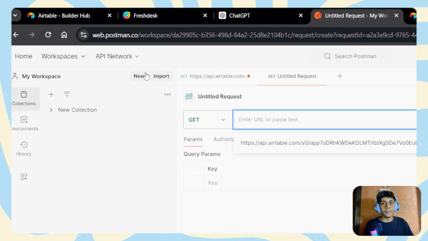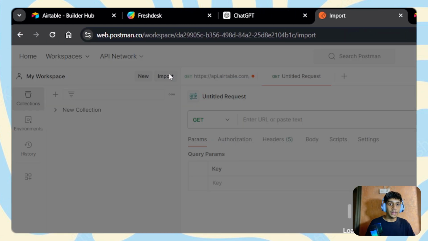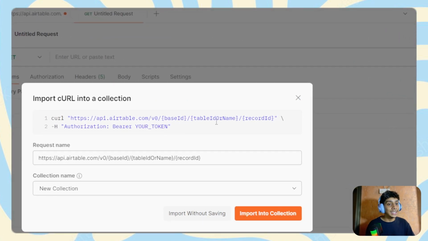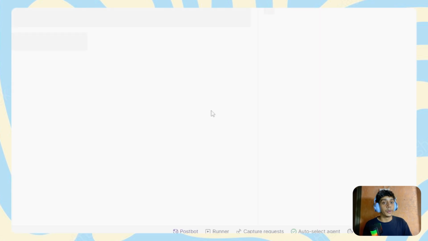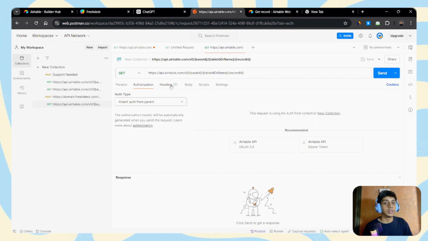Now in Postman, you will be able to see Import. Now click on Import and paste the whole curl response over here. That will automatically add everything by itself. You don't necessarily have to do anything. So as you can see, this is the base ID and this is the authorization.